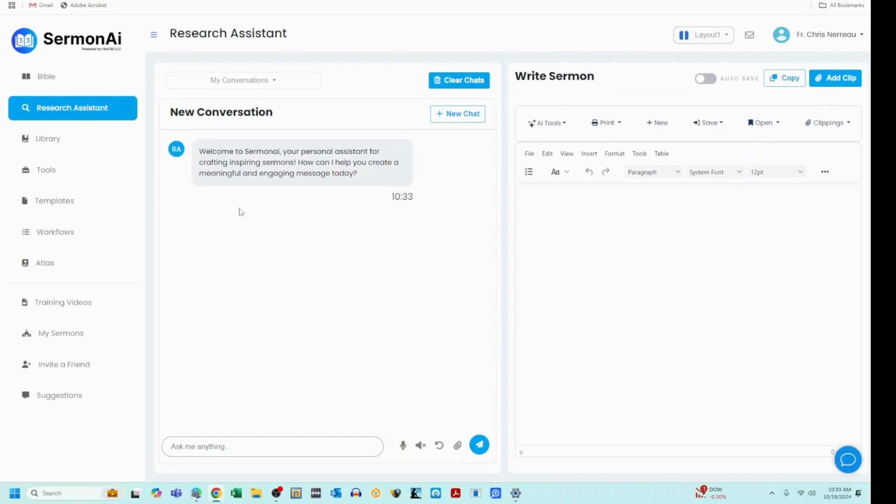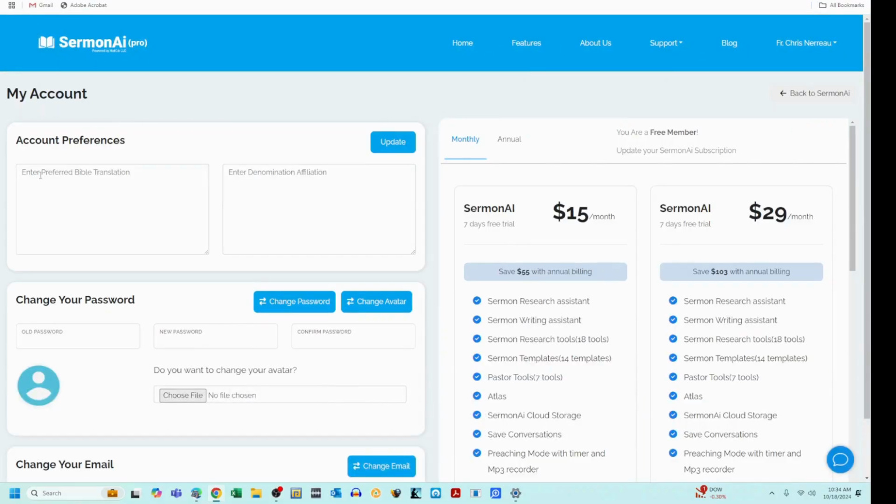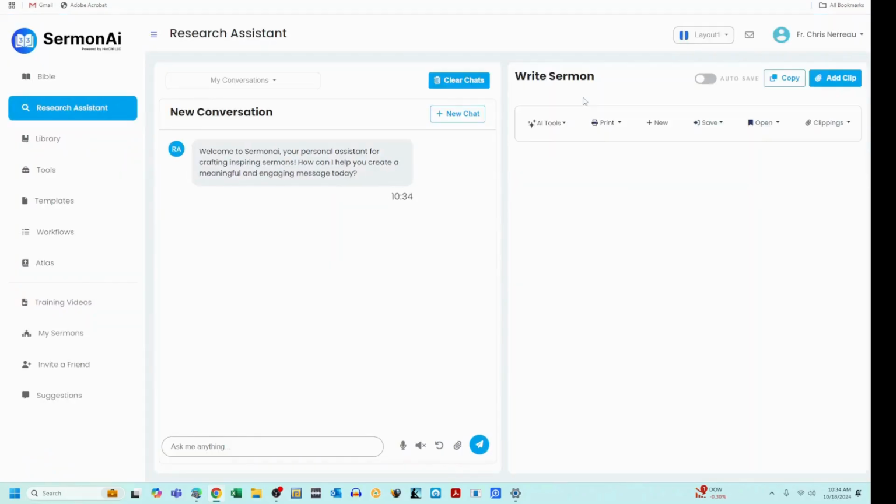Everything will be clean, everything will be theologically sound, and it's driven by, if you go to here and you look at my account, you can enter right here your preferred Bible translations for all the tools, but also your denomination affiliation, so that the responses that you get are going to be driven in the way that you want them to be.